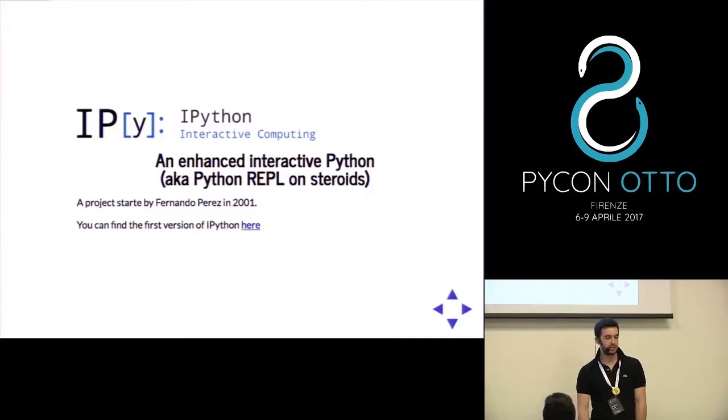It's a project started not really by a programmer. It was more like a researcher. His name is Fernando Perez. He is still based in the USA. And as you can see, the project is very old, more than 15 years ago. There is the link for the first version. It's just 50 lines of code.